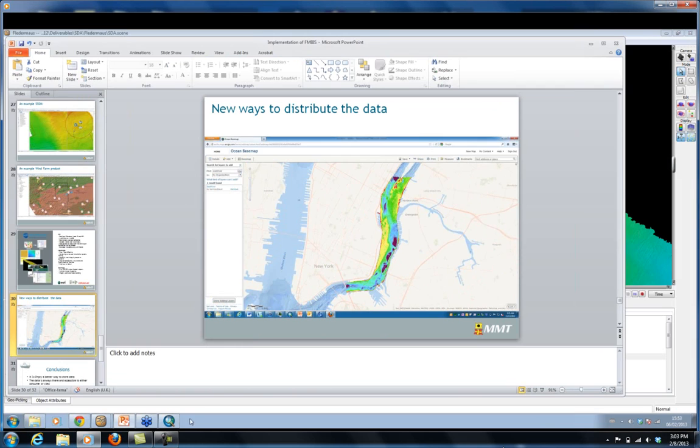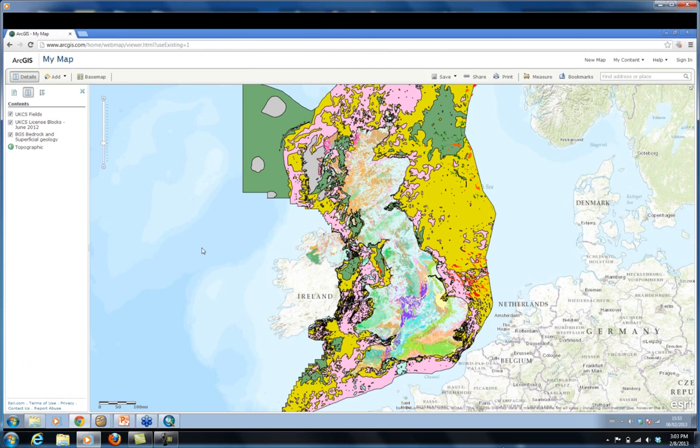You can also just go online yourself. I went on there just before we started today, and this is ArcGIS Online. You've got the UK, and from the British Geological Survey you've got some of their bedrock and superficial geology. They've also got some UK continental shelf fields and blocks and licensing and things. So that information is all already there and already used, and you can just make your own maps up and share them. I think this is going to be quite key for the next few years.